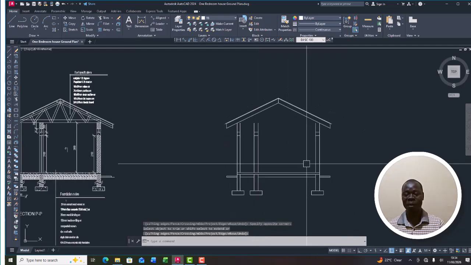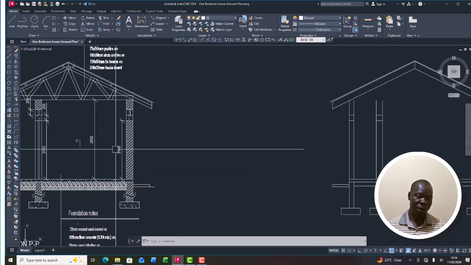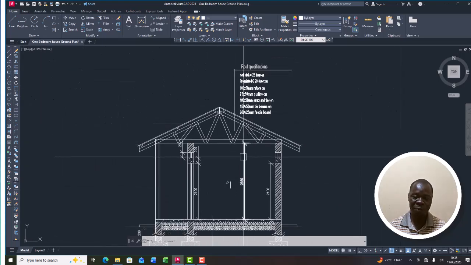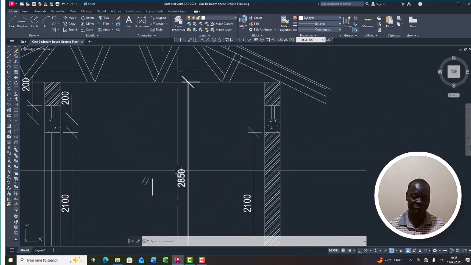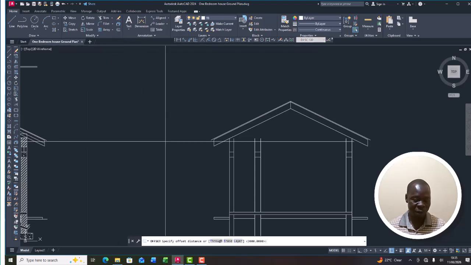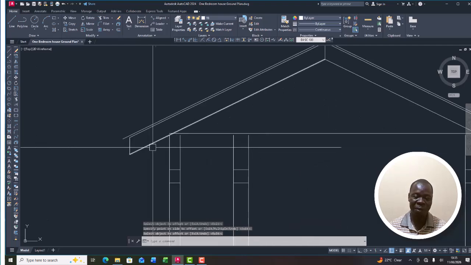So that is that. So we can offset this from here to here, 2850 to rhyme it with this. But in other design it's even 3 meter. So let's make it 2850. Offset 2850 and offset here. You see, it has come exactly at the point like the other one.